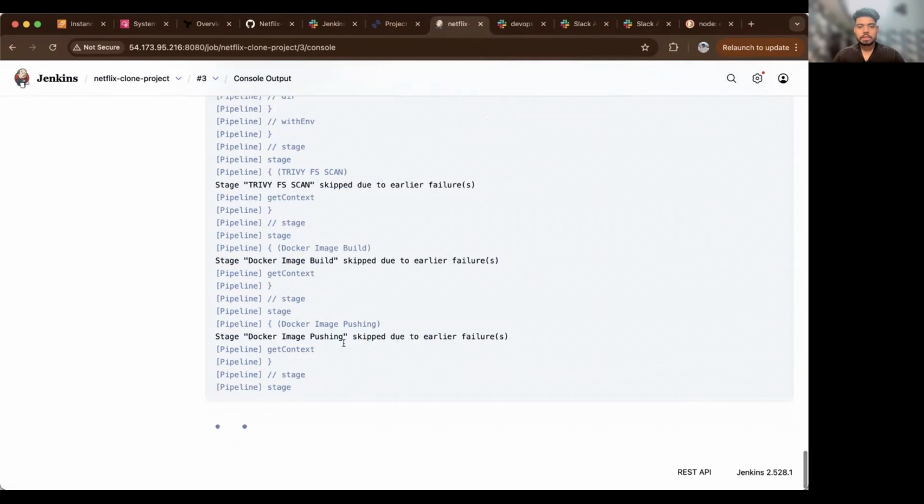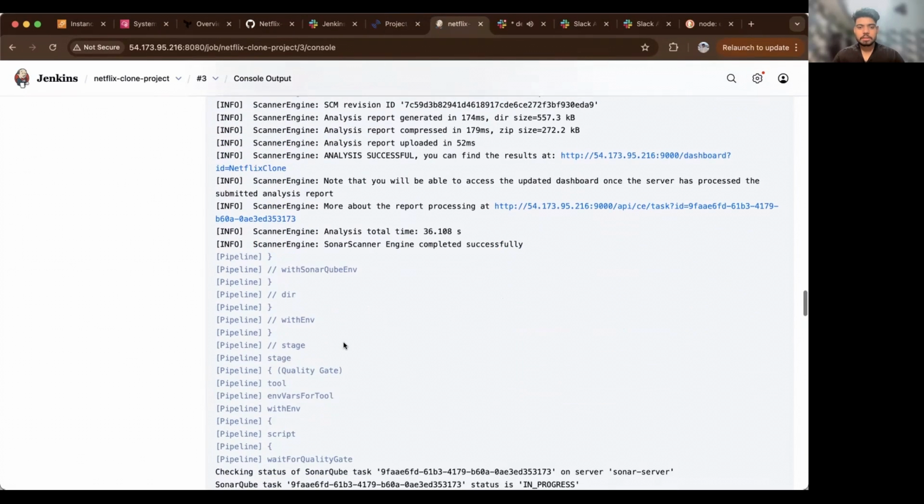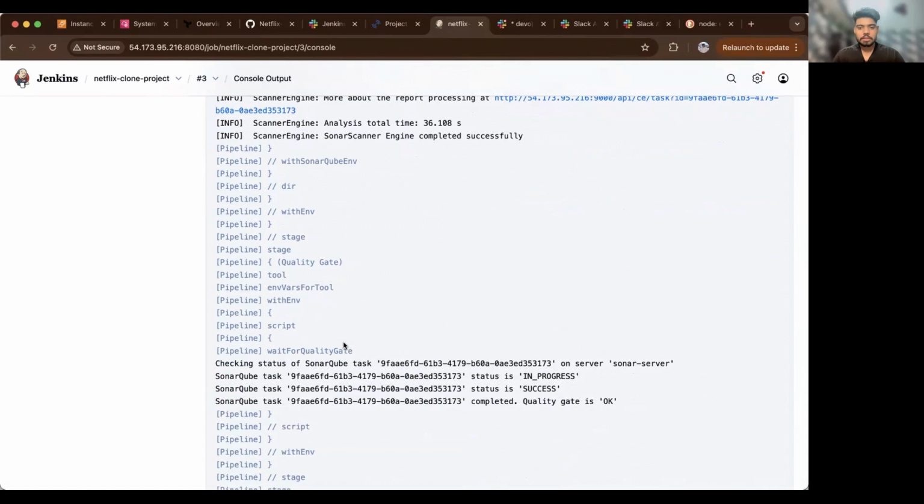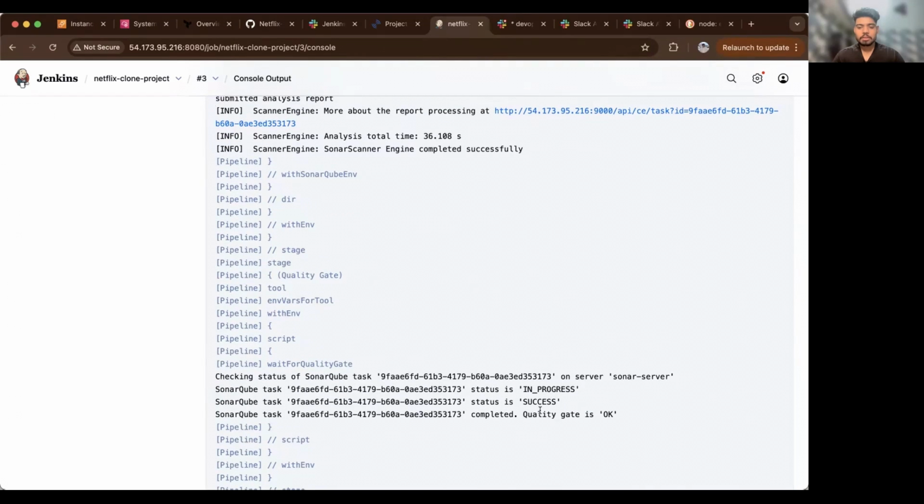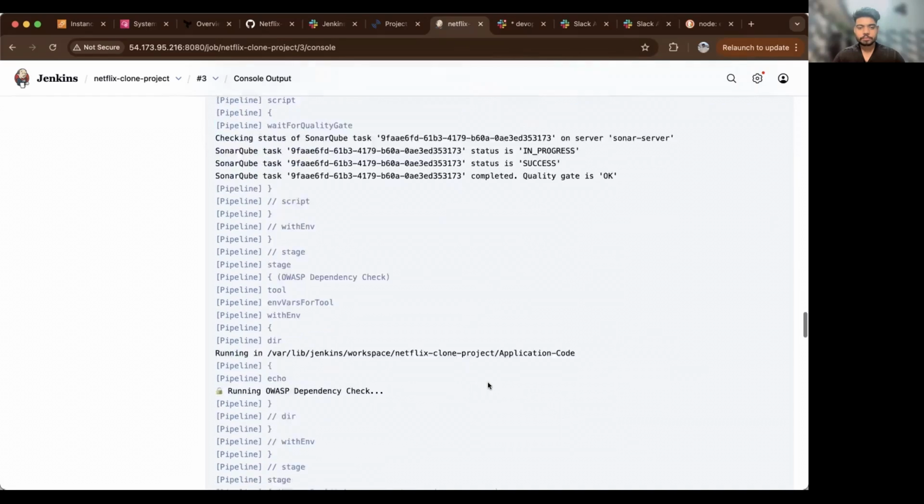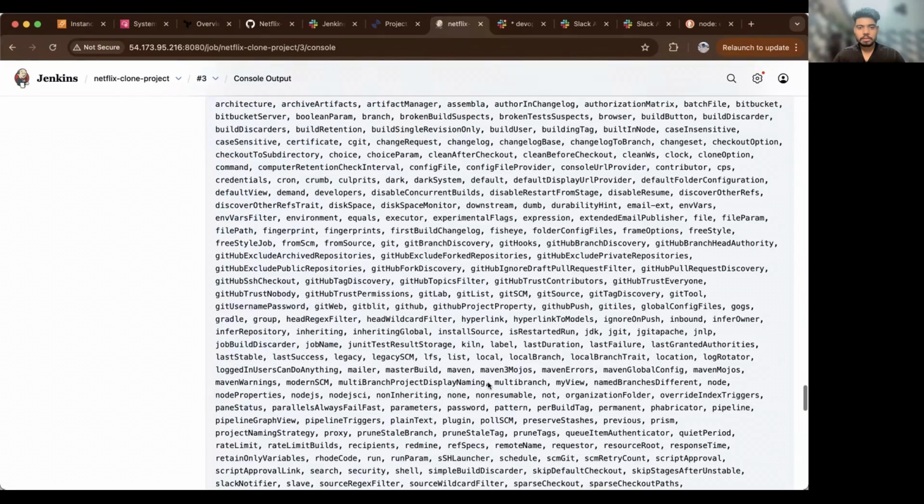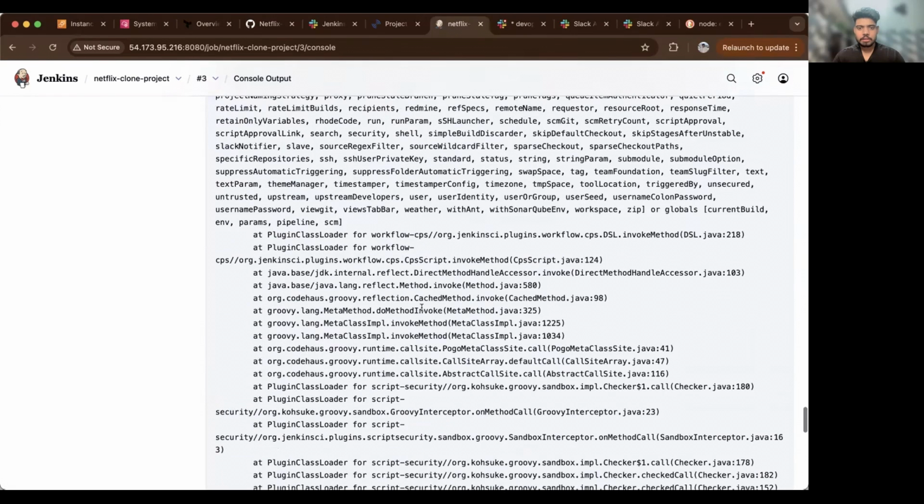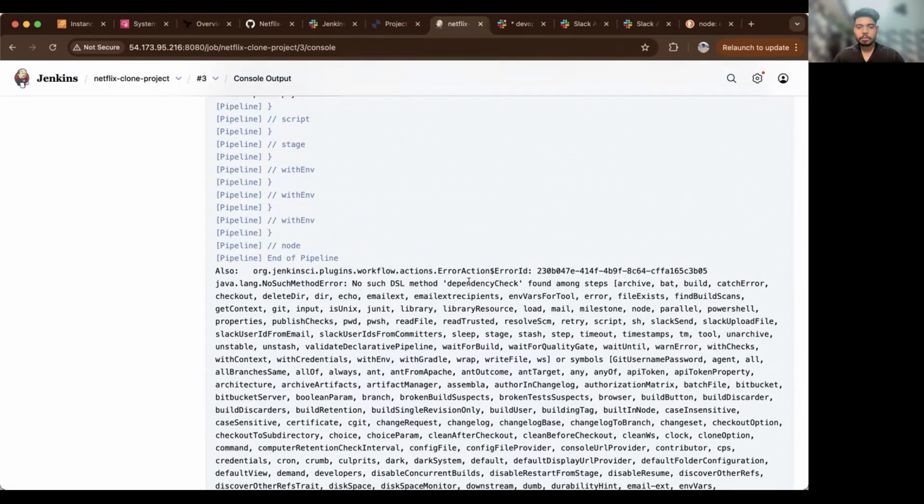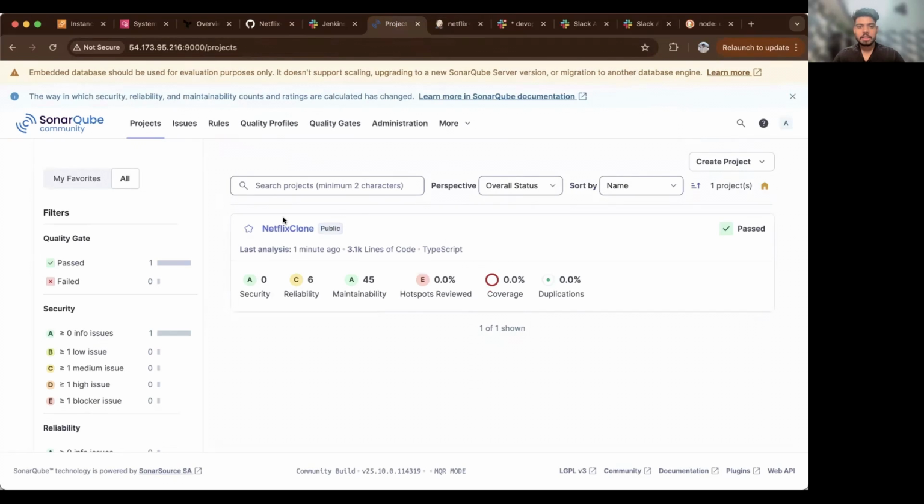Now the next thing is in progress, and the quality gate is okay. And again we are getting one error, and this error is related to dependency check. That was expected. Now if we check SonarQube, you can see the quality gate is working, and this quality gate is passed.